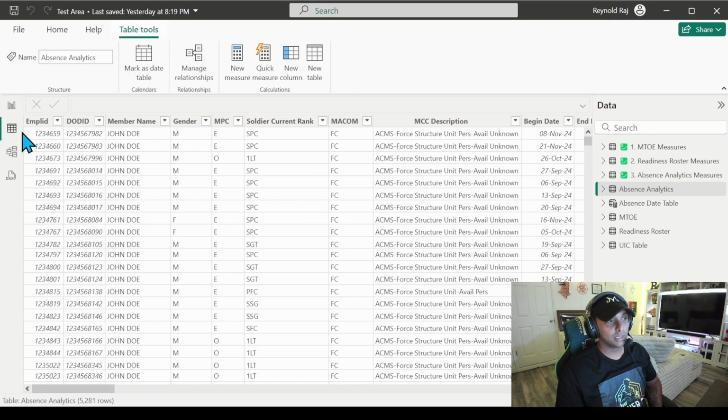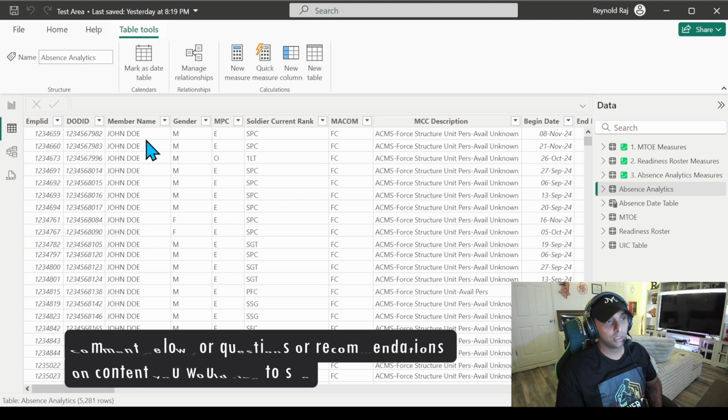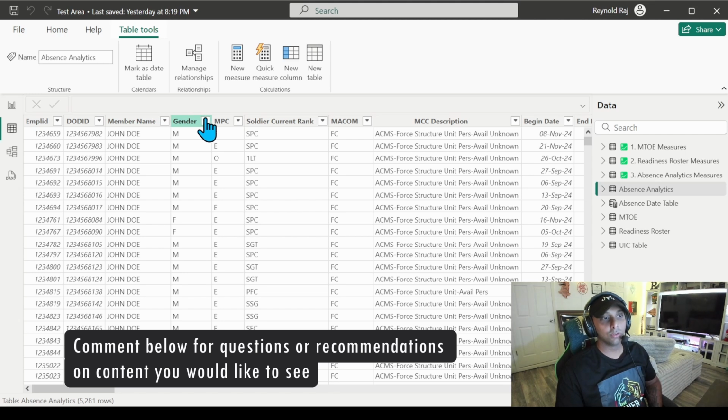And then last but not least, in table view, this is where you can see all your rows of data. So now we have 5,281. And if you just want to play around, filter through, slice and dice here, this is where you can do it as well if you can't see all your data within Query Editor.